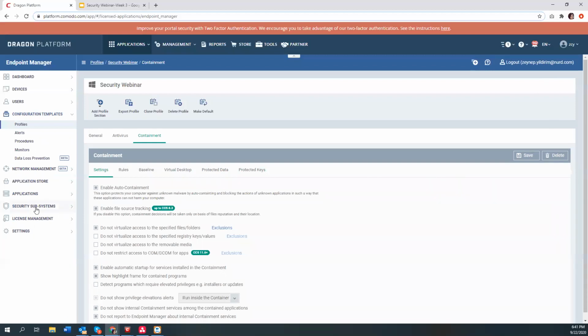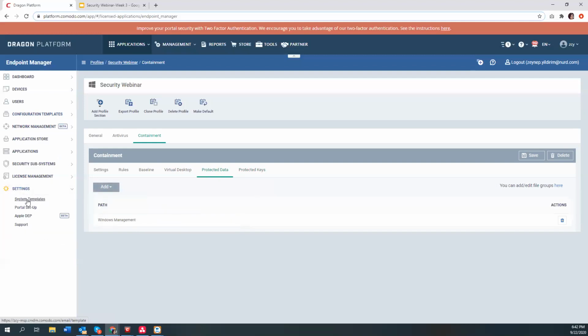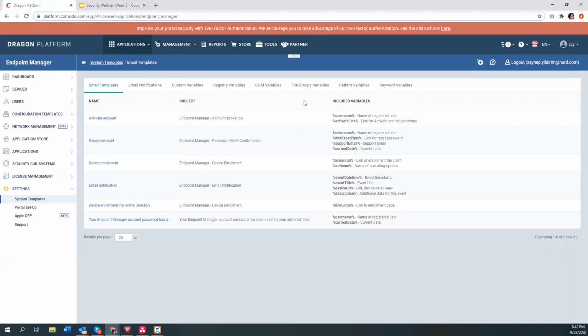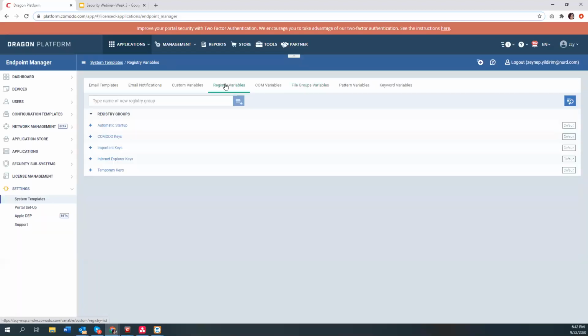Let's go and find the protected keys and protected data groups here. Under settings, system templates, you can see file group variables here. This is for the protected data section. You can change the file group variables here, and also registry variables is for the protected keys. You can set your own registry groups from here.